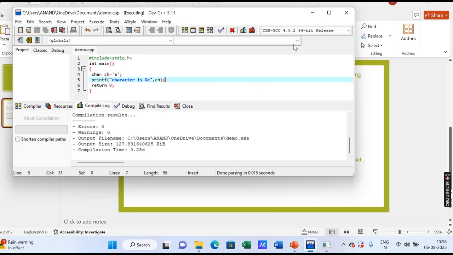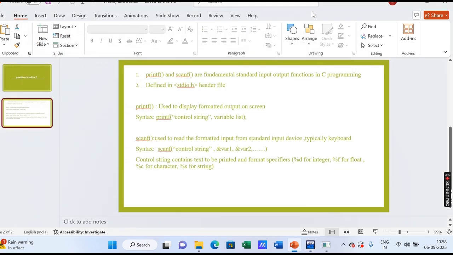Now let us understand the scanf statement. The scanf statement is used to read formatted input from the standard input device, that is typically a keyboard. Now in all the above programs, if you have observed, I have given the values to the variables during the initialization process. But if I want to take the input from the user, then in that case I have to go for the scanf function.